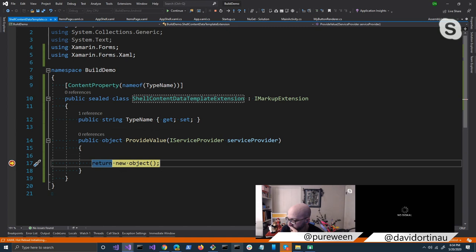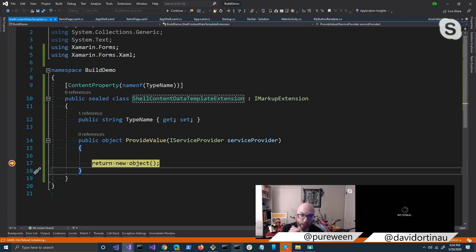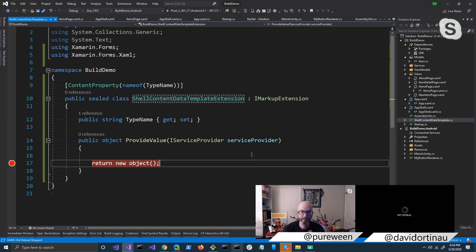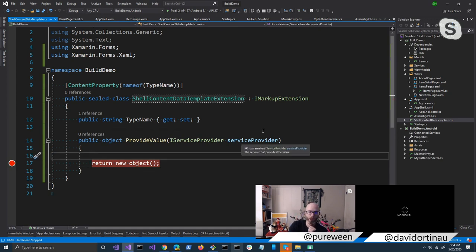So let's see, is there a way? I'm trying to think if there's a way to do this without. I think the way they recommend doing this with .NET is to not set the service provider, that you still inject it in.